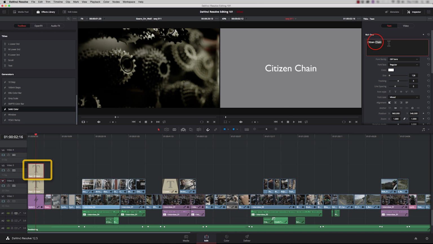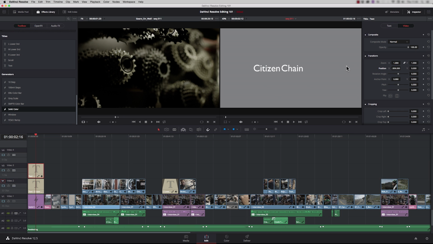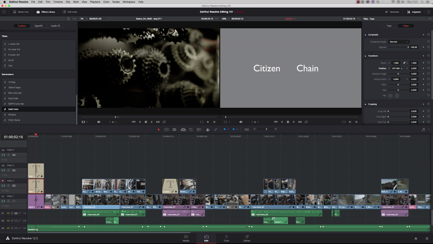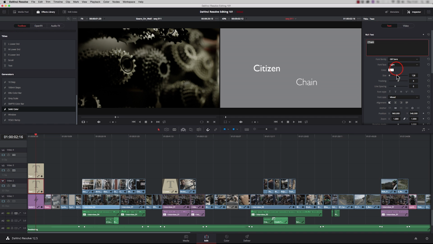So using the inspector, I'm going to modify the text on each layer so that we have these words separated. So the inspector reacts to whichever clip is highlighted. I just simply switch between the two layers and make my adjustments, repositioning, or whatever I want to do in the inspector. So I'm going to switch back to text and just make this a lighter font.